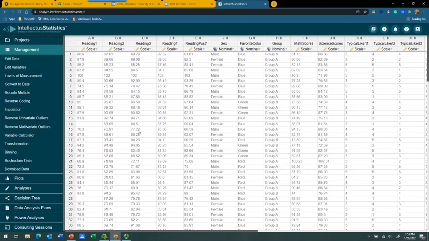So the next thing I want to do is demonstrate within Intellectus Statistics how we would go about assessing the completeness of the data, and then how we might go about replacing missing data through any of the methods that we talked about. So you can see here we've got a data set that has some numeric data, and we're just going to be working with one of the variables here.